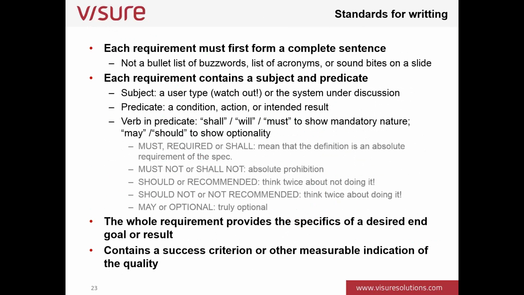The verb is important, especially when writing requirements in English. It's super important to distinguish between shall, will, must, which are of mandatory nature, and may, should, can, which are used for describing optional nature. So we have a more detailed list here. Must, required, or shall mean that the definition is an absolute requirement of the specification. Must not or shall not is an absolute prohibition. Should or recommended means think twice about not doing it, but it's not so mandatory. Should not or not recommended means think twice about doing that. May or optional are really truly optional.